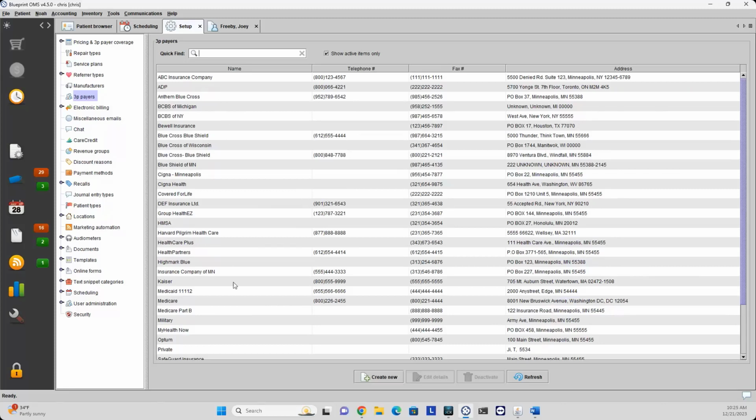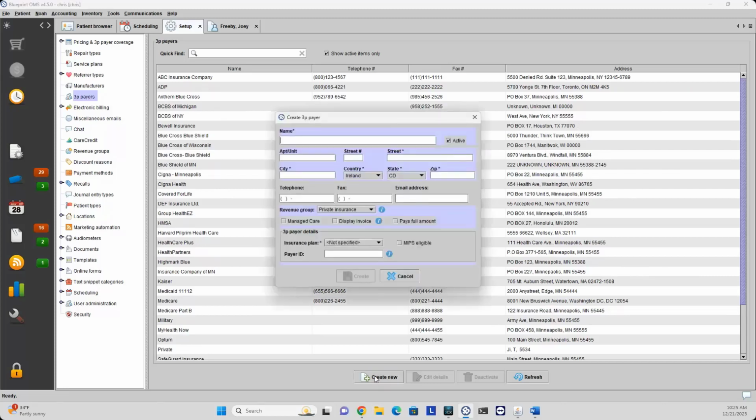So again, these will all be listed in alphabetical order. You can come down here to create a new one to input information regarding that third-party payer or that insurer. So again, just something to keep in mind.